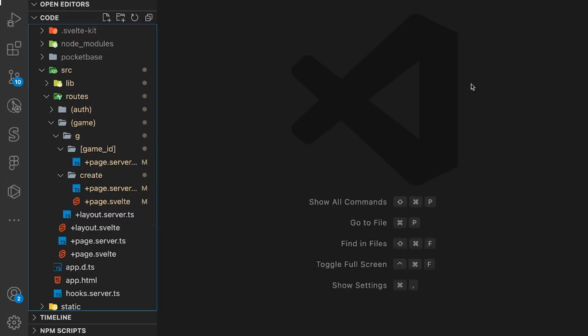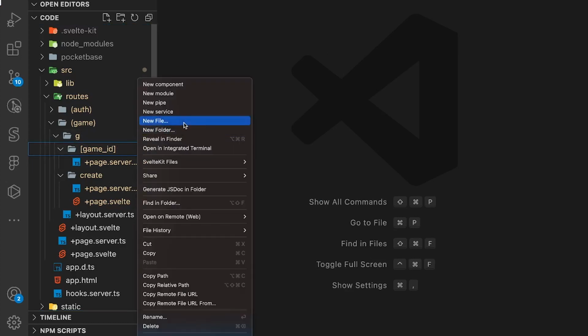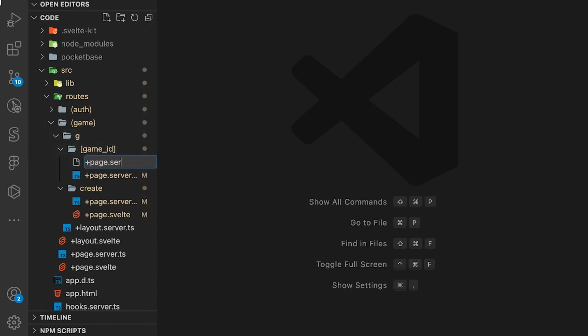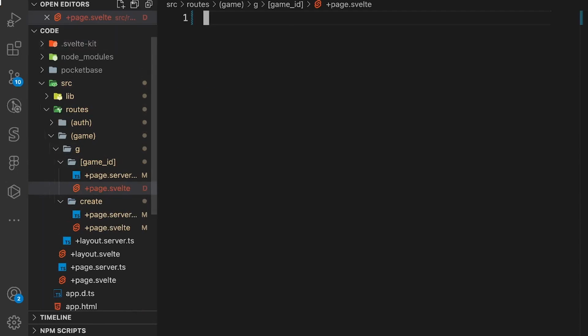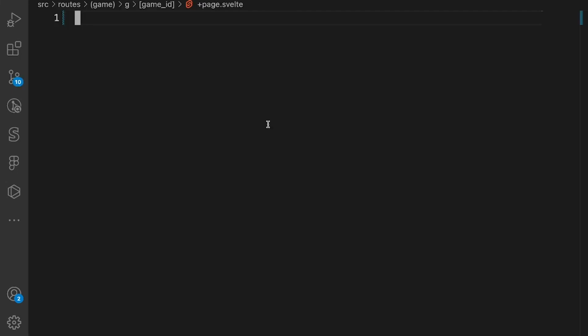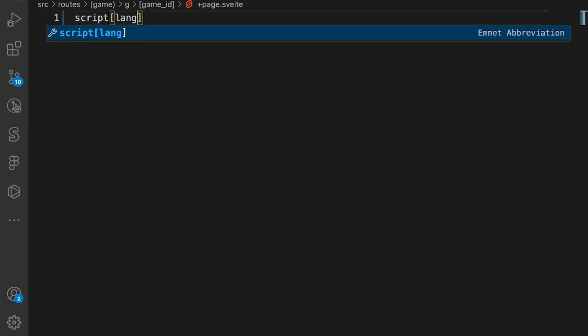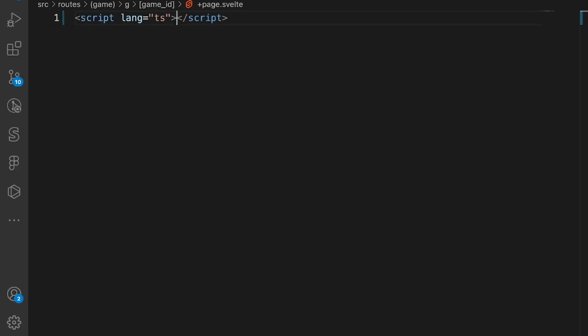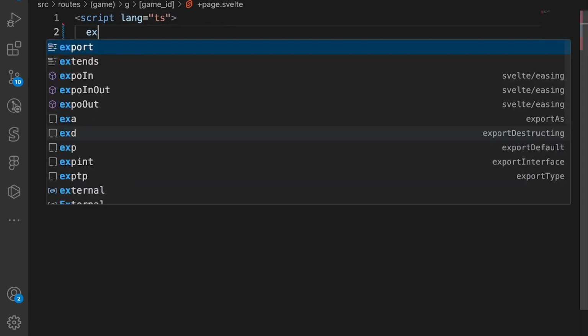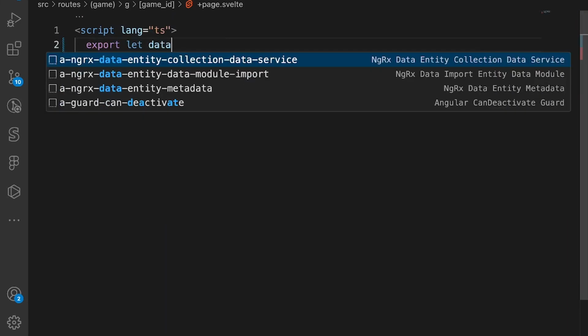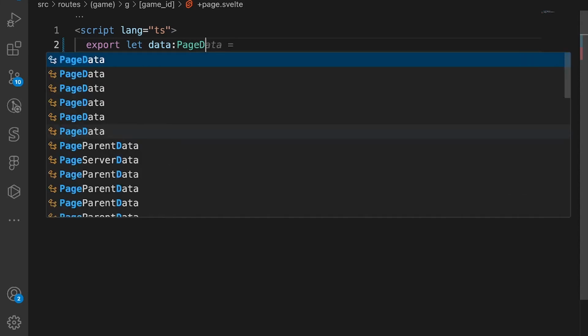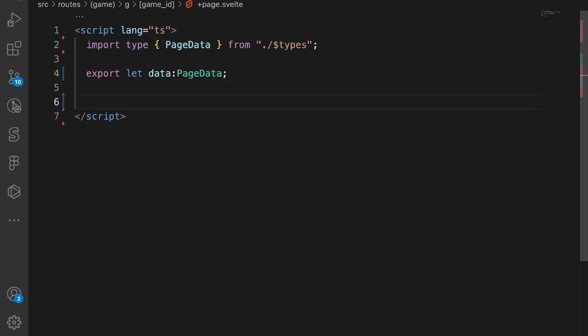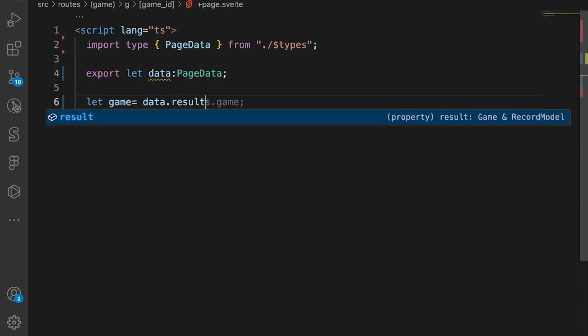And now let's create a new file inside the gameID folder called +page.svelte. And this is going to be script lang set to ts. We're going to export let data, PageData, let game be data.result.